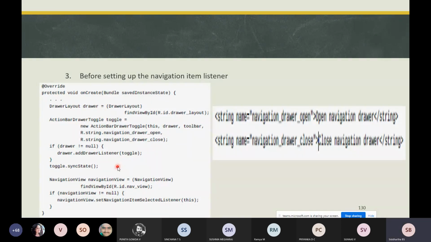So next, the fourth step is the action bar drawer toggle. The action bar drawer toggle also lets you specify the strings to use to describe open and close. This is a string you can specify in the strings folder. In the values folder, there is a strings.xml file. Within that, you can specify the open drawer and close drawer strings for the navigation.